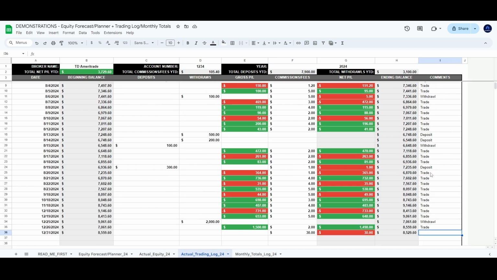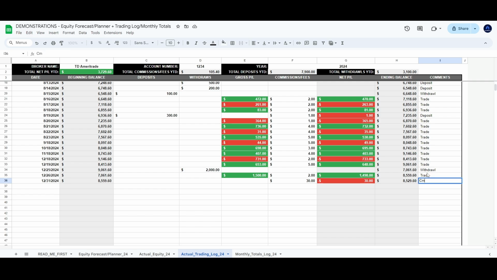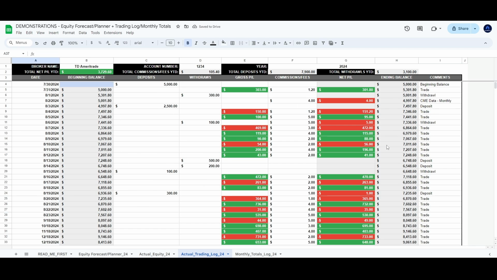And then you simply just have to type in what it was. So you're going to just put in CME data or whatever exchange you're working on, and it's a monthly occurrence. So really, this sheet is very simple to utilize. You have so many different types of features to track every part of your trading business. And then up here, this part is frozen so that way you can scroll down as much as you want, and you'll still be able to keep track of those key metrics above.